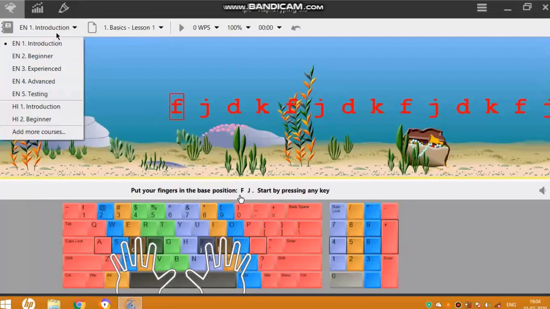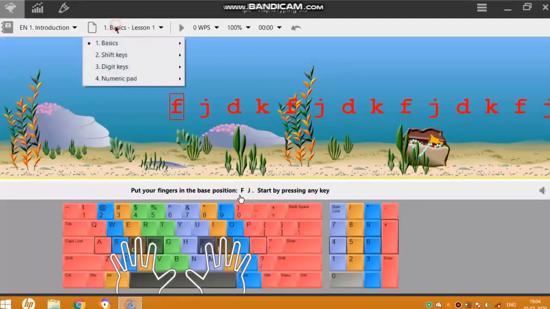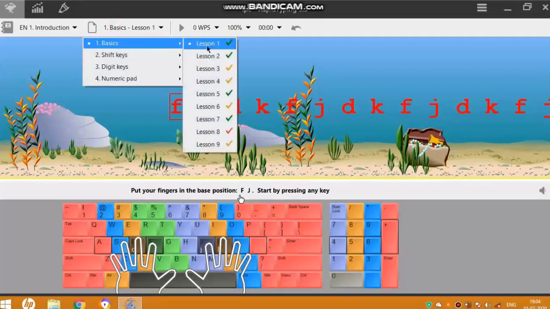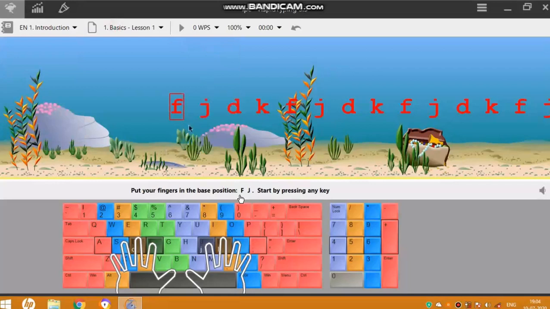So you can select any course, and once you select a course, then you can select a section, and further you can select a lesson. Like, I have selected the first lesson. As you click any one of the keys, you will find that your lesson starts running. The very first character that we have to type is shown, with our keyboard. There is a virtual keyboard, and a center bar which indicates which key you have to press.